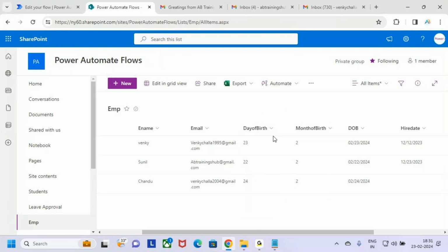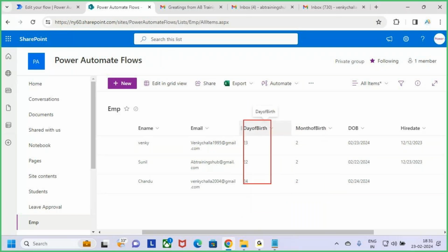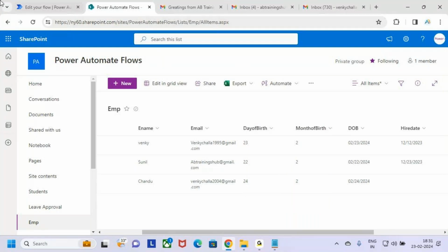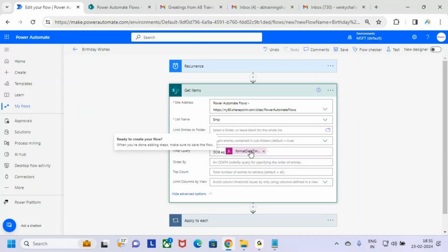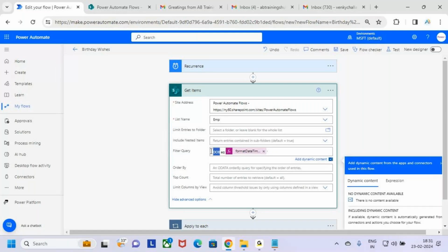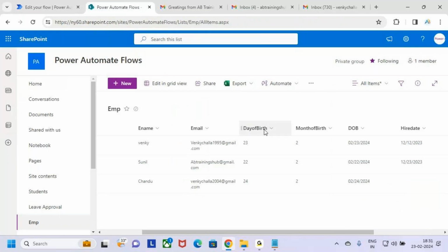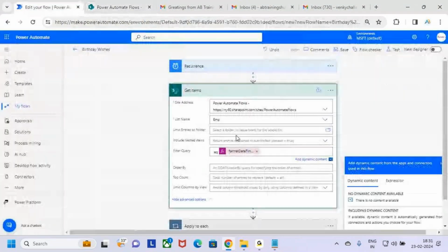Now how to send the birthday wishes based on the date of birth and month of birth columns. For this, I will go to Power Automate and go to the Get items. Under the Get items, see, I'm filtering the data based on which column? Date of birth column. Now instead of using the date of birth column, what's the column I want to use? Day of birth. First let me use the day of birth column.